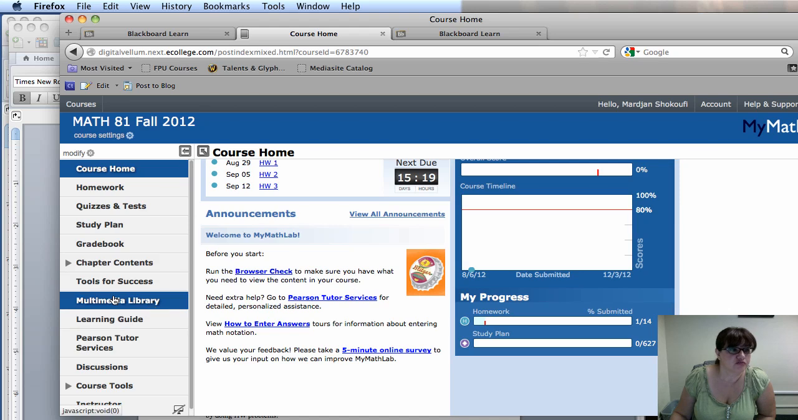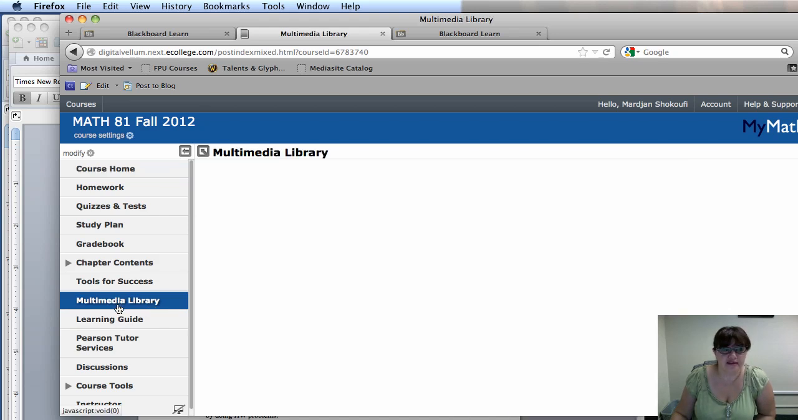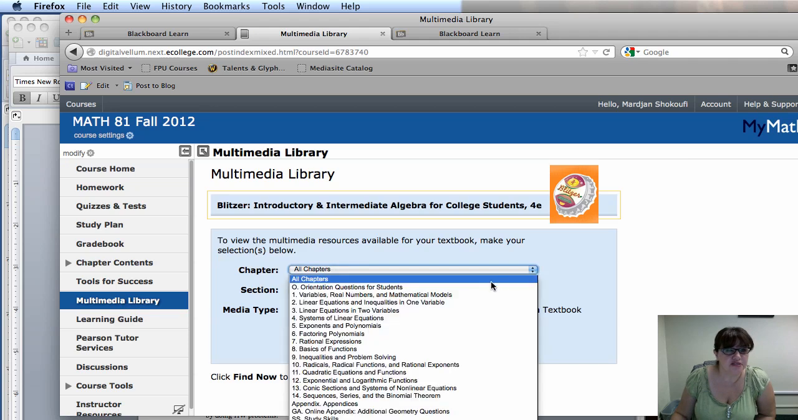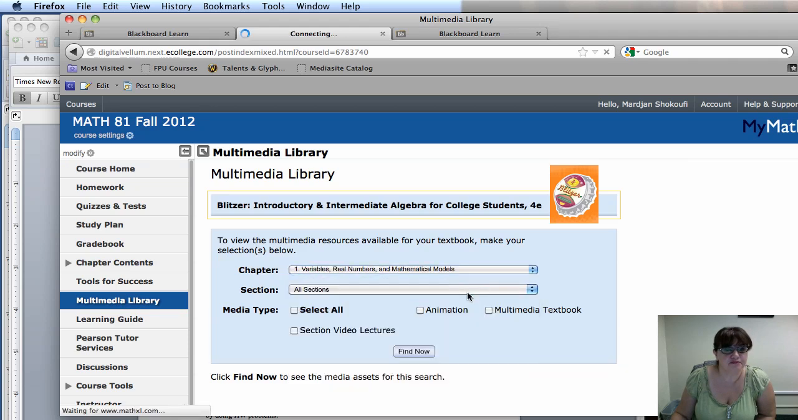So the first week of the school, I'm going to start reading and watching the videos and so on as a student. So let's say I want to go to chapter 1. So I go to multimedia library. I choose chapter 1. I have a couple of options. I can watch the animations, textbook, or lecture video. Let's say I want to go look up a textbook.